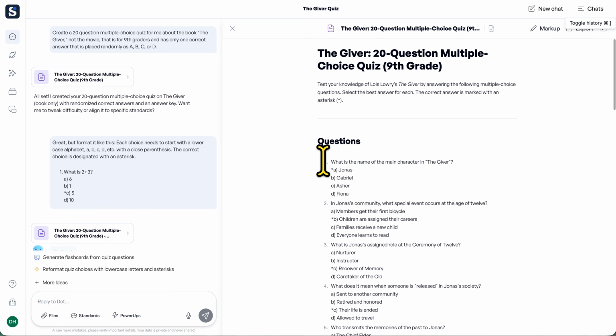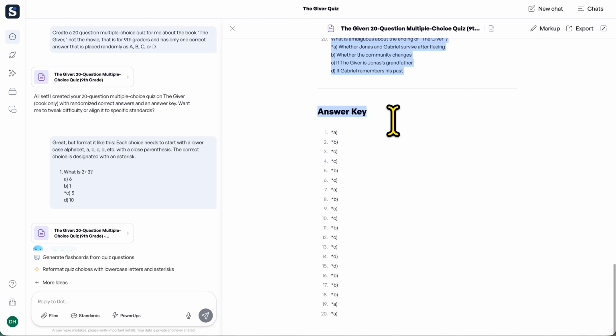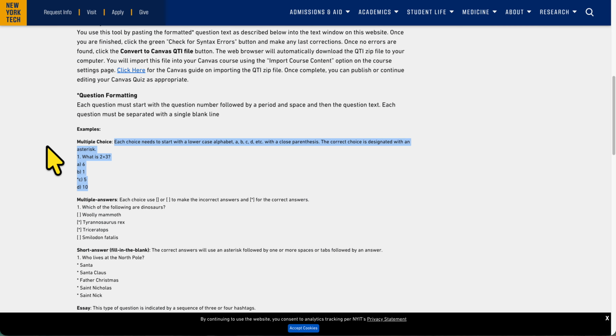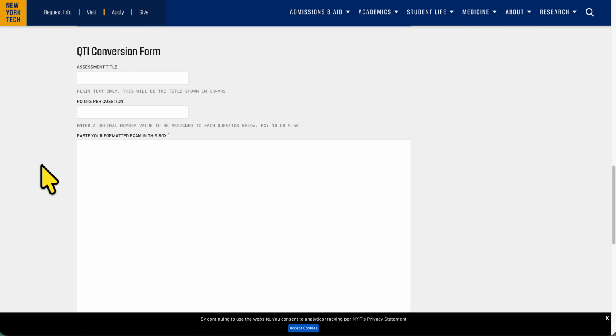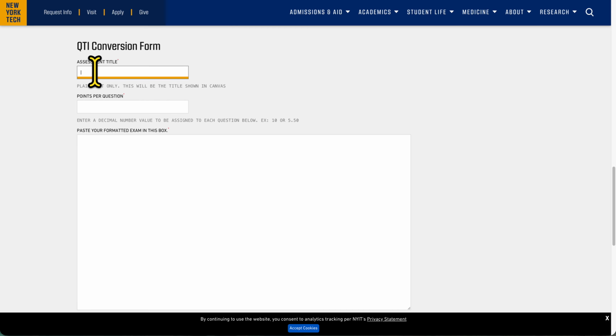Here's my new quiz. Great, this looks fantastic. I copy all of this information. I don't need the answer key, just because it's already indicated with an asterisk. I paste that back into the New York Tech website. Now I have to give it a title, so I'm just going to call this The Giver. That's what the quiz was based on.